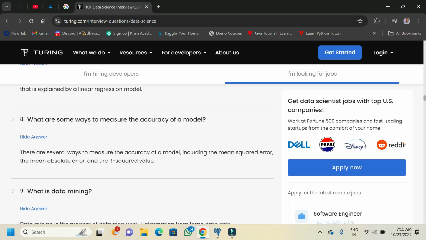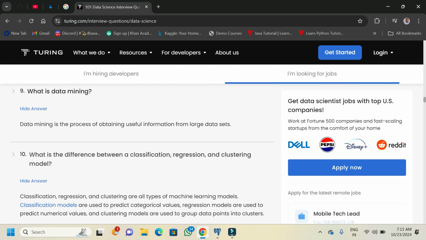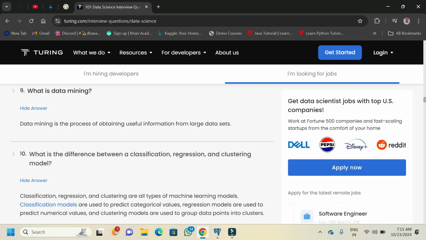What are some ways to measure the accuracy of a model? There are several ways to measure the accuracy of a model, including mean squared error, mean absolute error, and R squared value. What is data mining? Data mining is the process of obtaining useful information from large data sets.